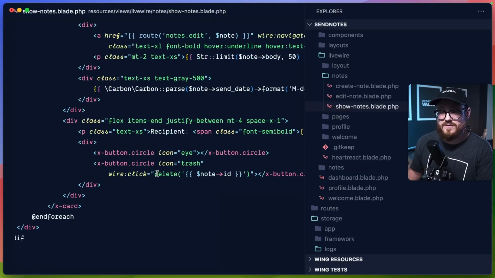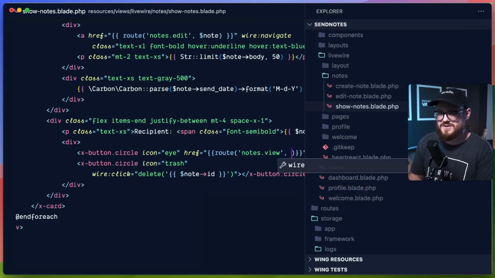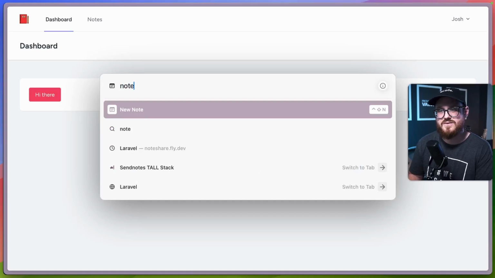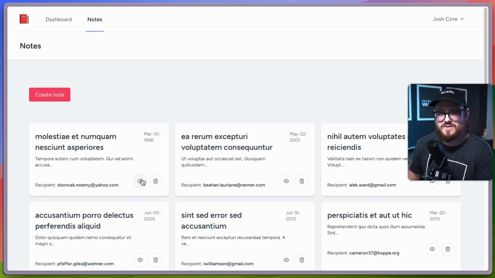So a few things. For the view icon, it's going to be as simple as saying href equals route notes.view and we'll just pass in the note. Okay, so if we were to go to sendnotes.test, now we should be able to view those notes. Perfect.